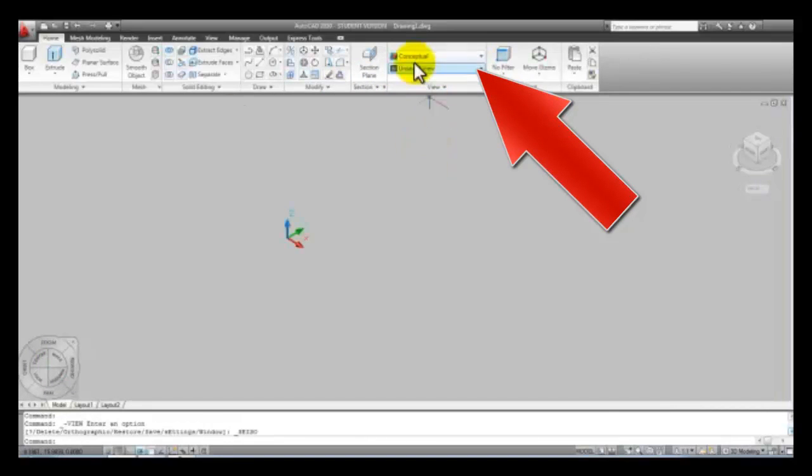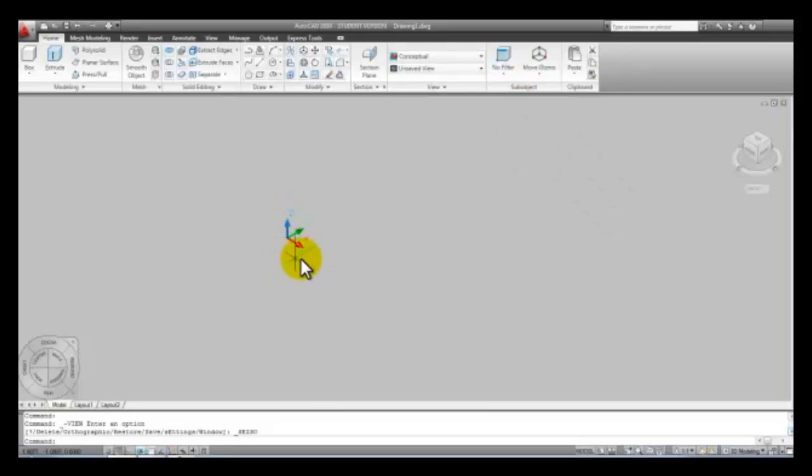As we change to conceptual, we'll see that the icon changes its color and its appearance, and we also have what's called a view cube here that we'll be working with. Right now we're taking a look at the southeast isometric view. If you think of this UCS icon, Y is actually in the north direction and X is in the east direction. So if you think of the southeast isometric, we're actually looking at it from the southeast direction.